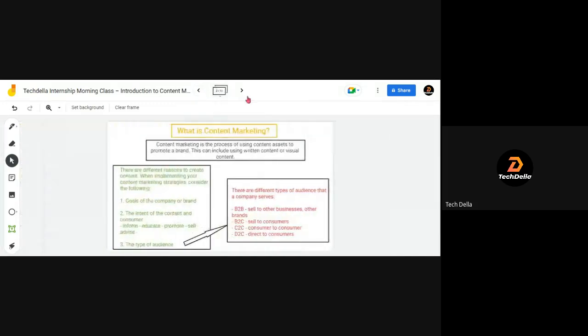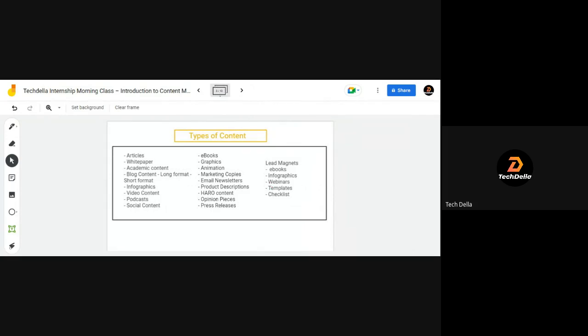So the next one we'll be looking at is types of content. There are different types of content, and each of these has its own unique use and its own unique purpose. There are articles, white paper, academic content, blog content, infographics, video content, podcast, social content, all of this basically. If we're going to talk about articles, academic content is also supposed to be under articles. Let me just put the double dot so that you understand that it is under articles.